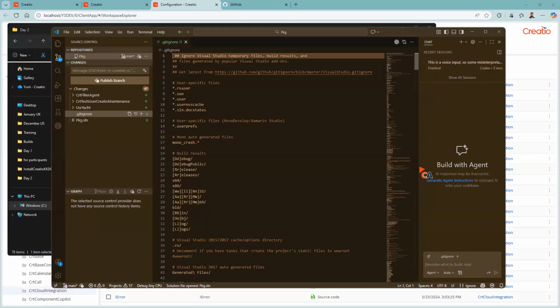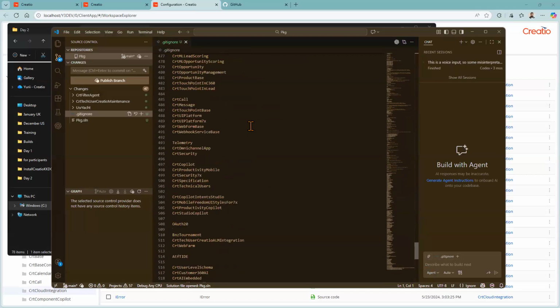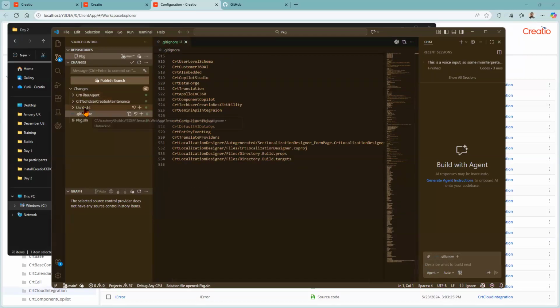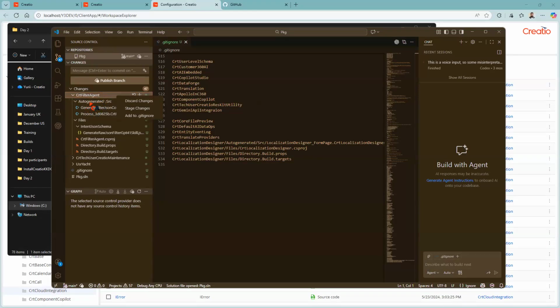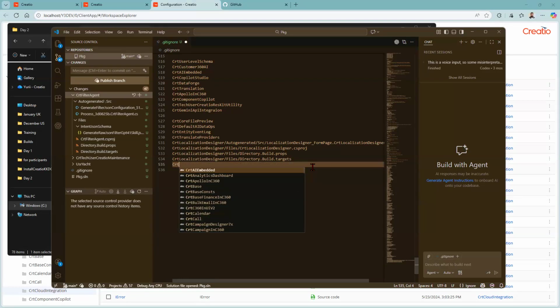And here is my list of packages to ignore. I'm only interested in Yacht. I don't need CRT filter agent, so I do not want you. I can simply add this over here: CRT filter agent.